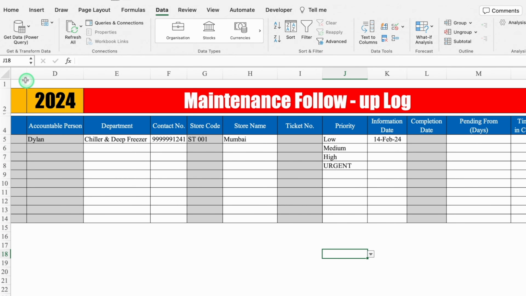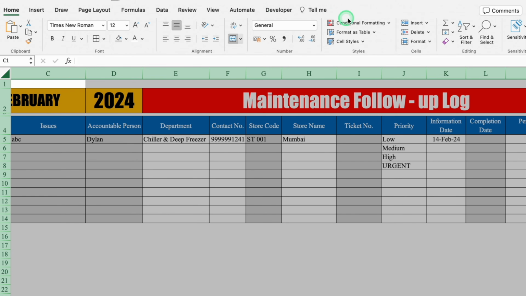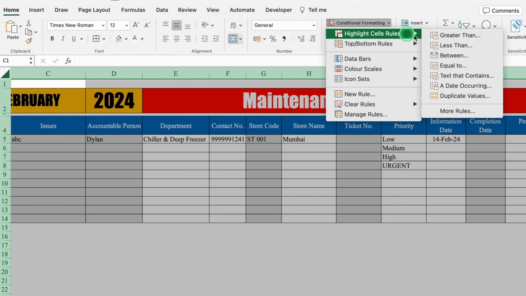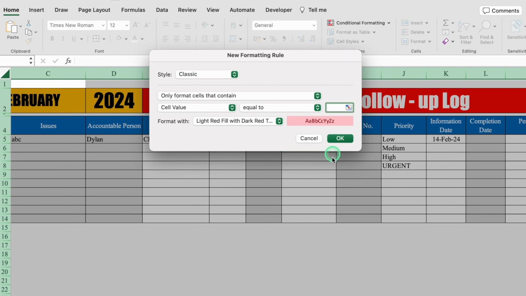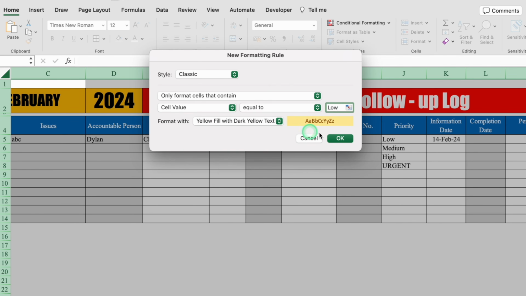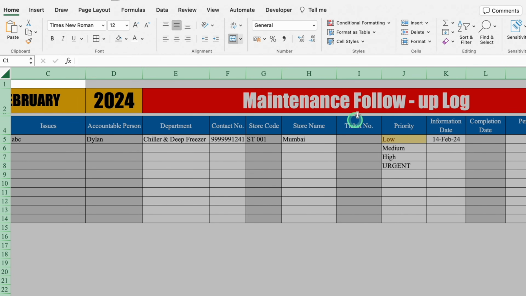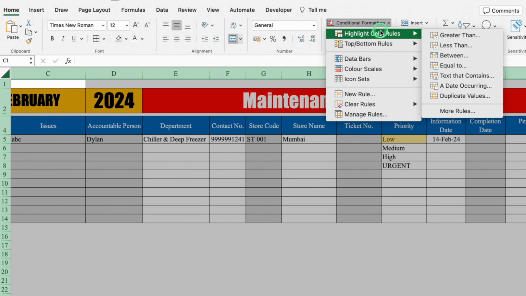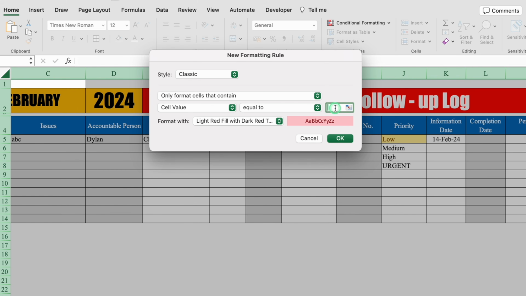We will select the whole sheet. We'll go to home, conditional formatting, highlight cell rule, equal to, and over here we will type low. We'll click on the drop down and we'll select yellow fill with dark yellow text and we'll do OK. We'll go to conditional formatting once again, highlight cell rule, equal to, and this time we will type medium. We'll select a desired color and we'll do OK.